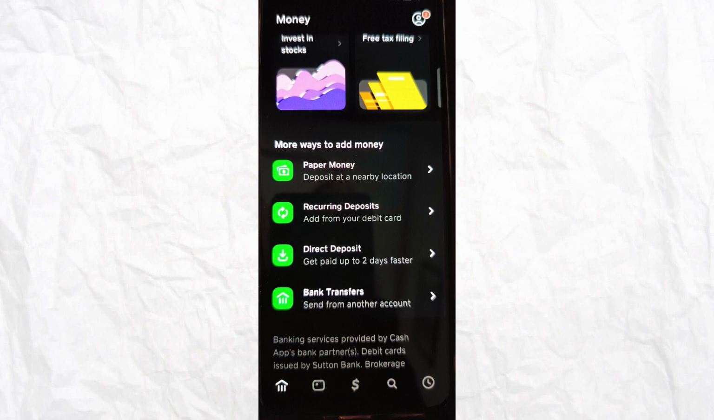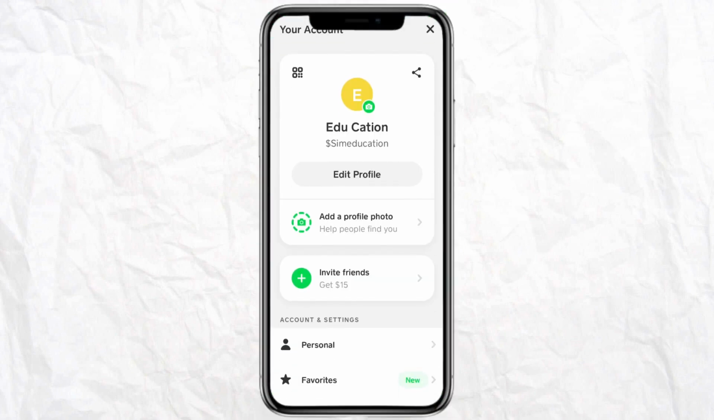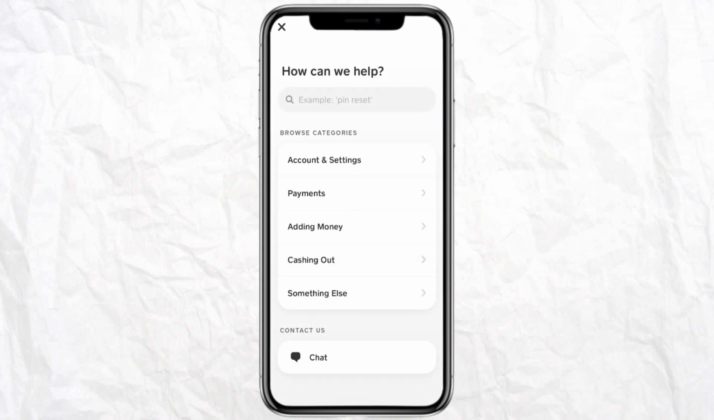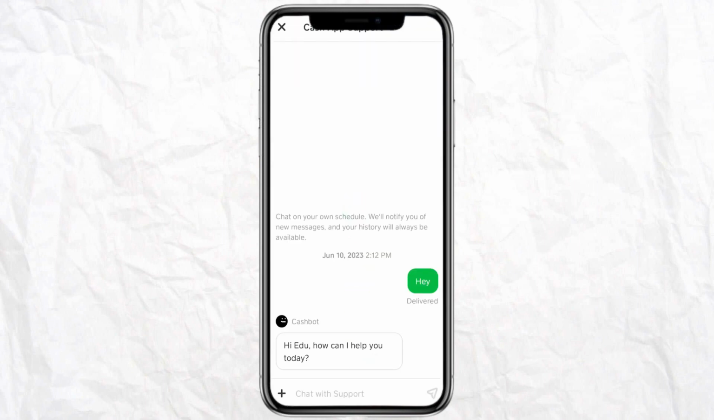There is also another way to know whether you are eligible for getting a loan from Cashapp or not, and that is to chat with the help support, and they will let you know the requirements to fulfill in order to be eligible to get a loan from Cashapp. So click on this profile icon at the top right corner of your mobile screen and here just scroll down a bit and click on support and here just click on chat.